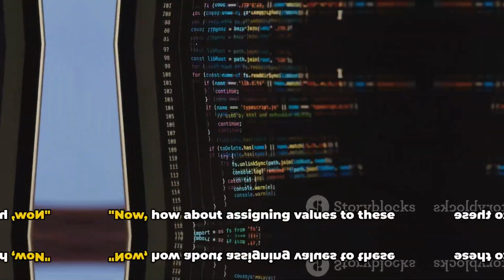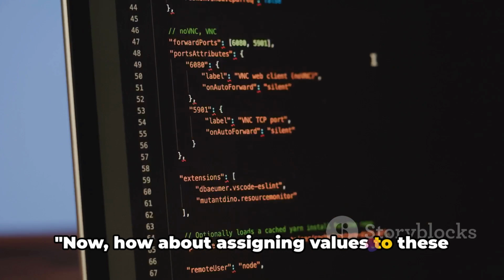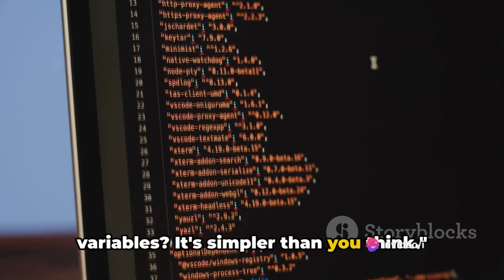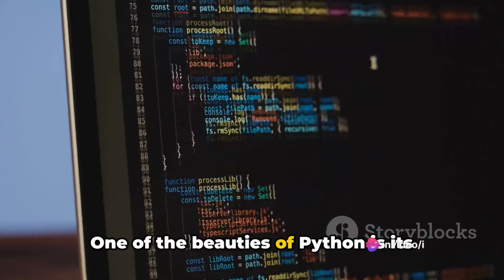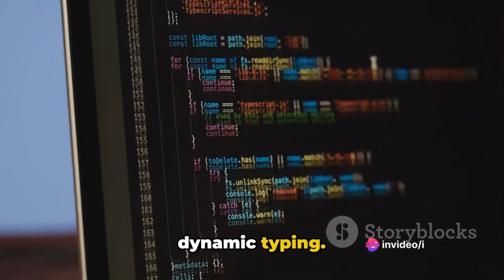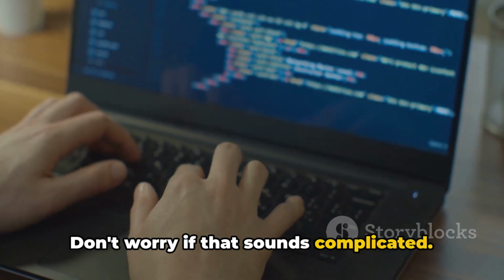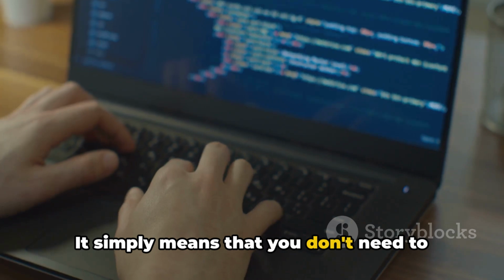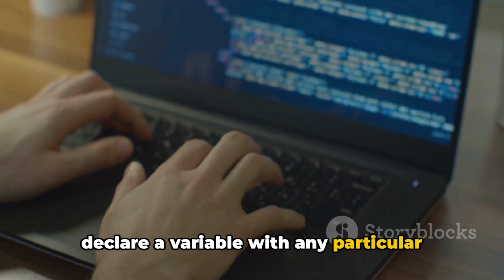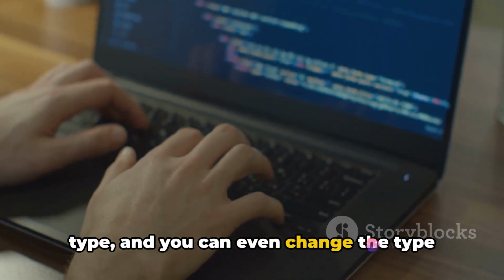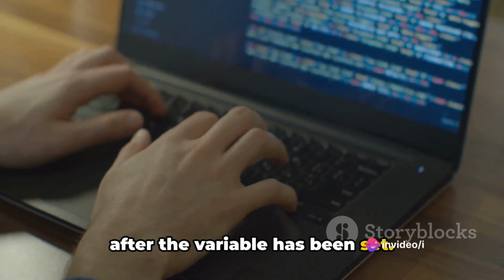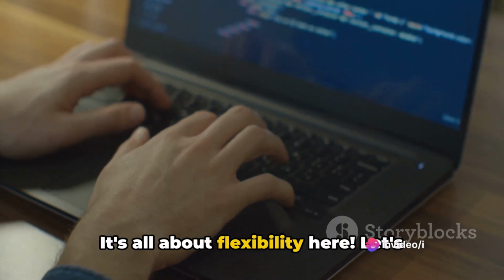Stay tuned. Now, how about assigning values to these variables? It's simpler than you think. One of the beauties of Python is its dynamic typing. Don't worry if that sounds complicated. It simply means that you don't need to declare a variable with any particular type, and you can even change the type after the variable has been set. It's all about flexibility here.